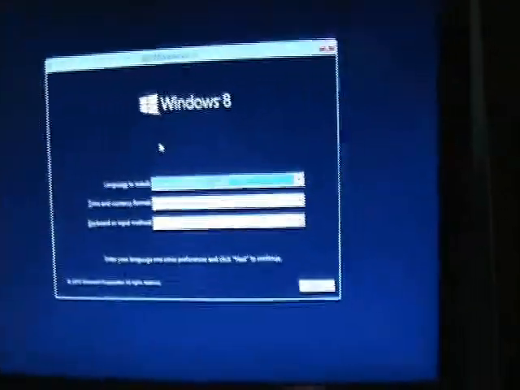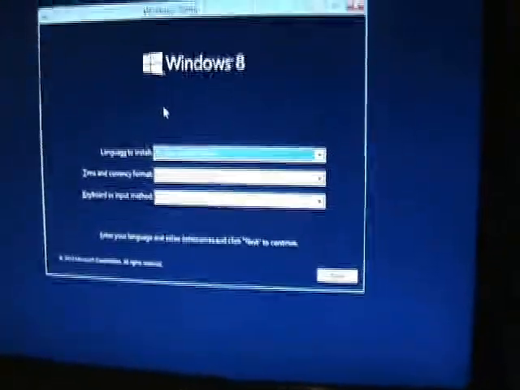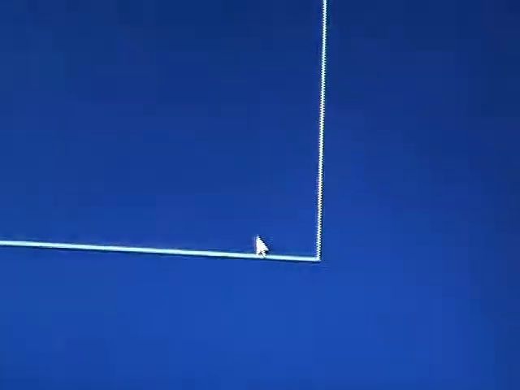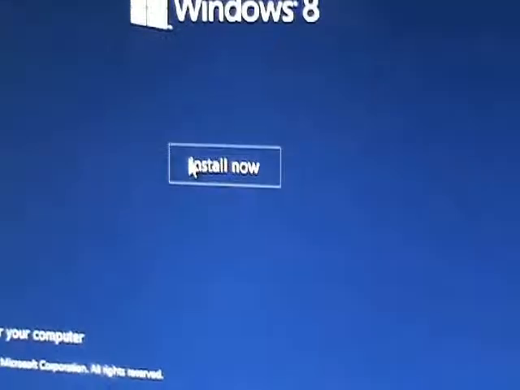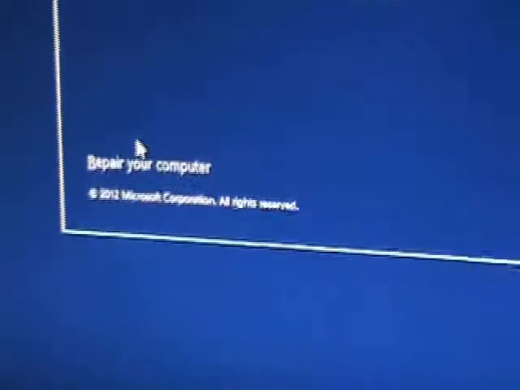Alright, so here it's going to bring up the Windows setup. Just go ahead and click on next. Alright, now here it's going to ask you if you want to install now, but if you notice on the bottom left hand corner it says repair your computer. Click on that.